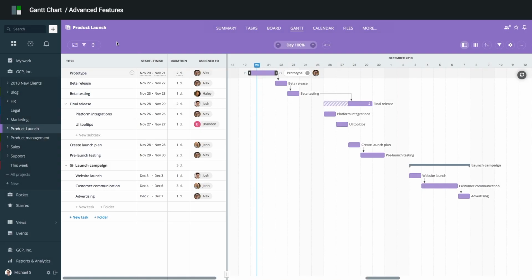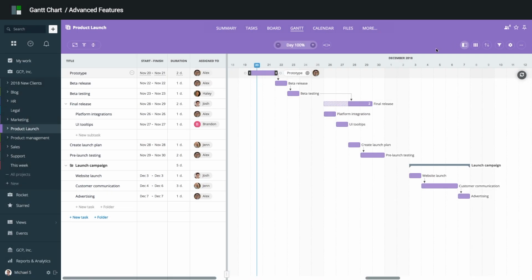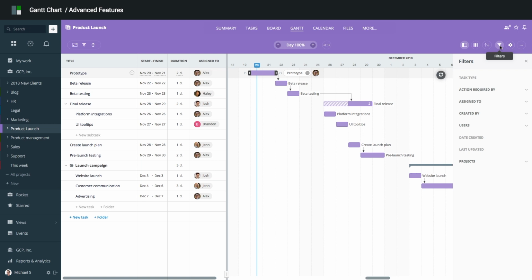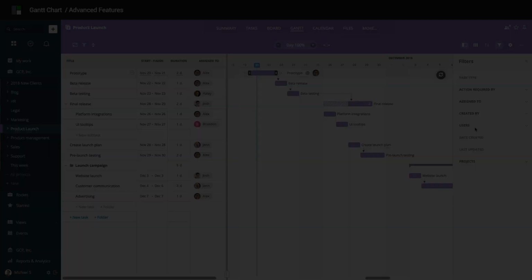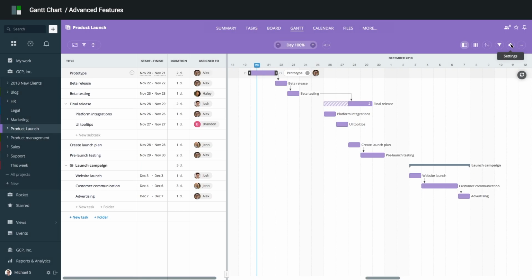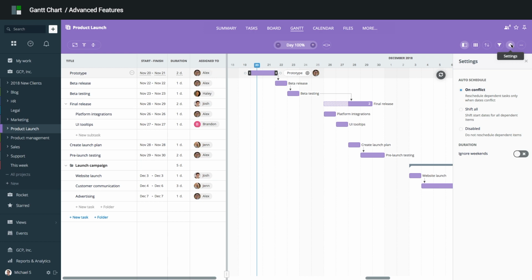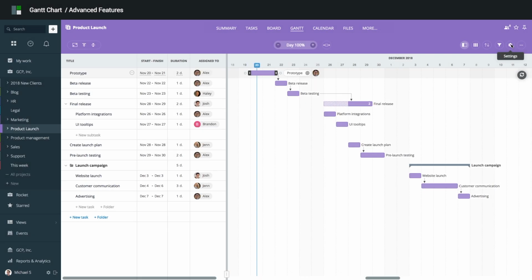Let's review the advanced features of the Gantt chart. By default, tasks are sorted in chronological order by the start date. If you'd like to change this order, use one of the sorting options from the Sort By menu. If you have many tasks and want to narrow down your view, use filter options. You can filter tasks by different criteria, such as task type, action required user, assignee, and more. The advanced Gantt view settings are available in the Settings menu. For more options such as export, import, or sharing, click More button.